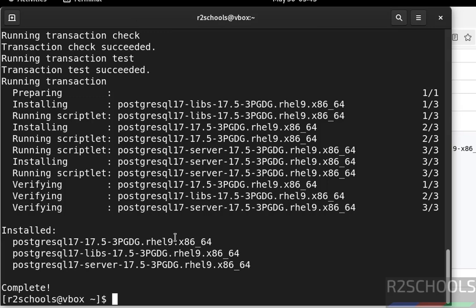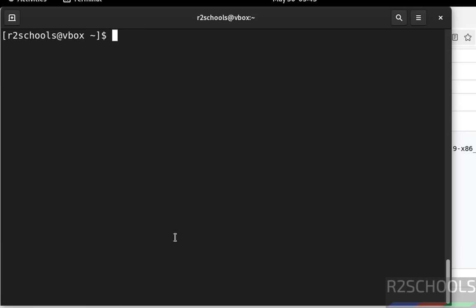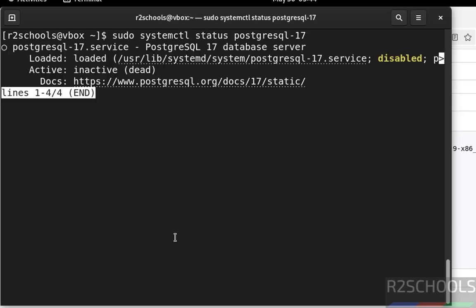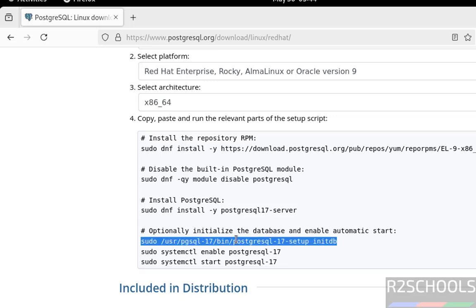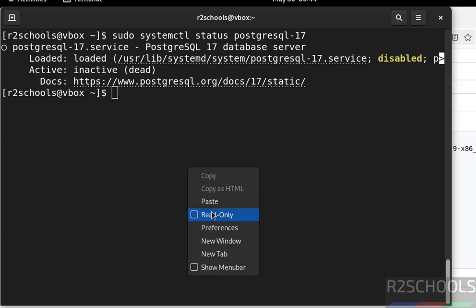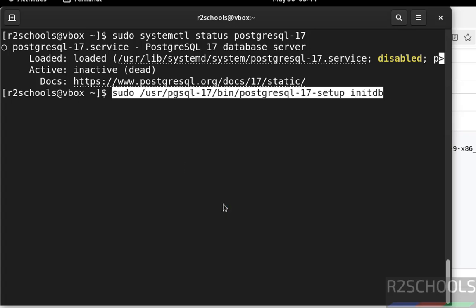We have successfully installed PostgreSQL server 17.5. Ctrl A. Now verify the status of the PostgreSQL server. Sudo systemctl status postgresql-17. Hit enter. See, we have installed PostgreSQL server 17. It is not started and disabled. Q to quit. Okay, first we have to initialize the database, so copy this command, paste it, hit enter.